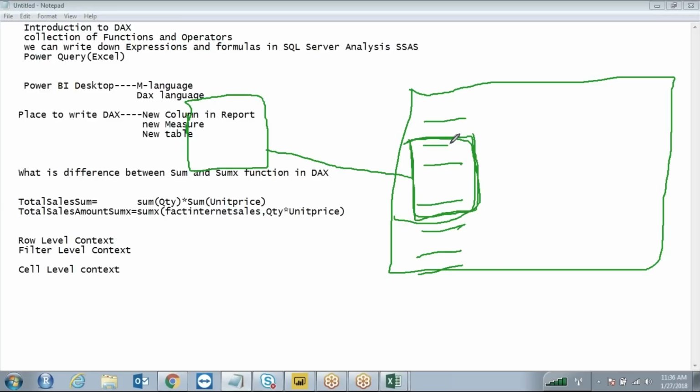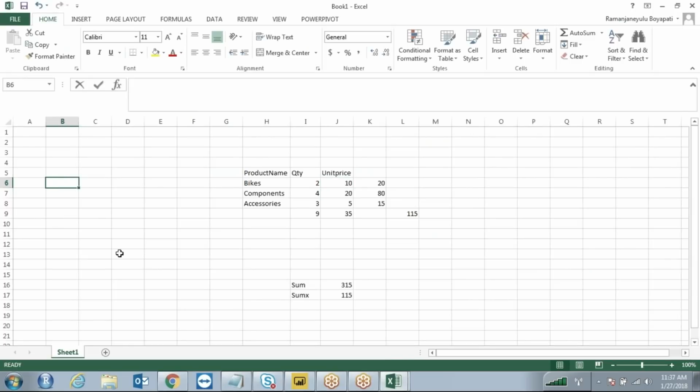But when you are writing the same expression in your Power BI model, at data level, in a new column, each row wise it will evaluate. Okay, that is row level context. And cell level means for each cell. That is not possible in Power BI. Only in Excel you can write the cell level context. Let's say I have 10 here and 20 over here, this is another cell. You can write an expression by multiplying this cell with this cell, 200.